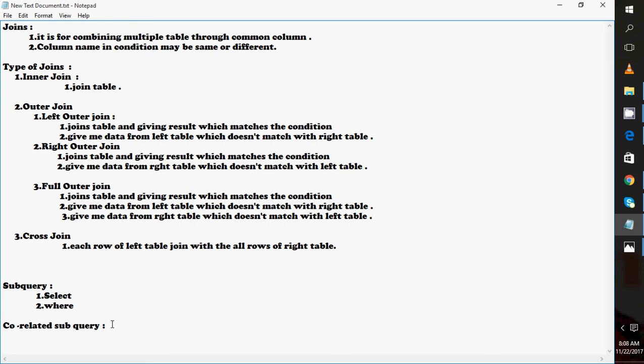I will show you practically how we can work with subqueries and correlated subqueries in the next video, along with the joins, so that all your concepts will be clear.